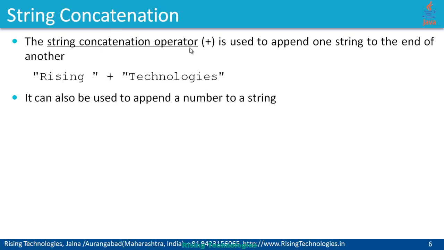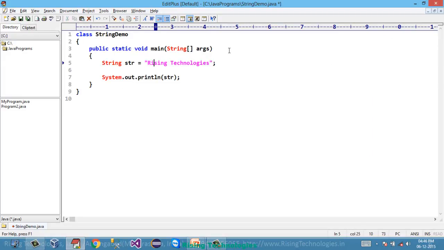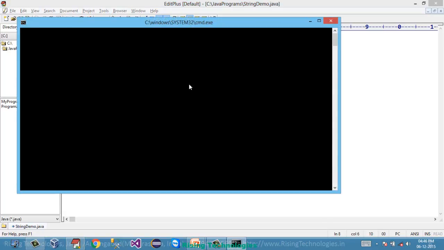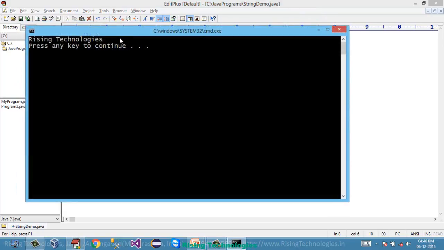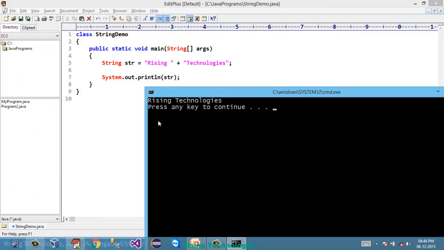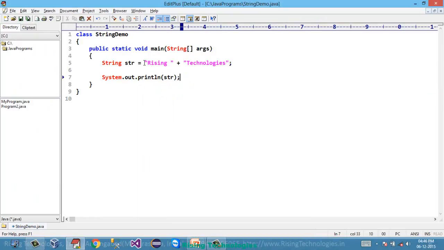The next concept is the string concatenation operator. This plus operator is used to append one string to the end of another string. Suppose I have a string Rising, I have another string Technologies, and I want to produce a third string by concatenating these two strings. I can make use of this plus operator. So I have the string, I have another string, and I have used this plus operator to concatenate these two. Now if I run this, look at the output. I can even write this thing here.